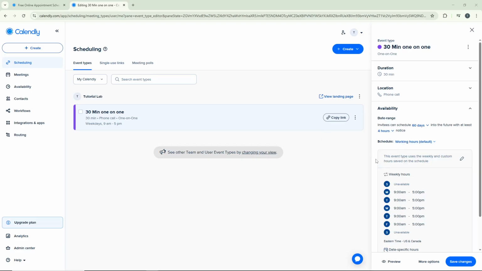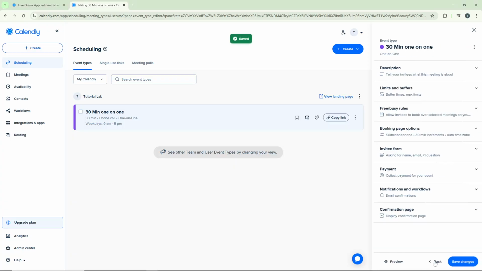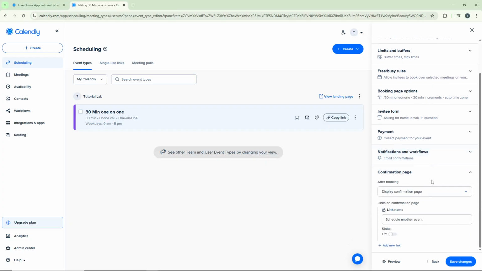Look for the button labeled More Options and click it. This will open up additional configuration choices. From this menu, select Confirmation Page. This is where all the magic happens for controlling what your invitees experience after they schedule time with you. Here's where it gets interesting. You'll see two main options presented to you.